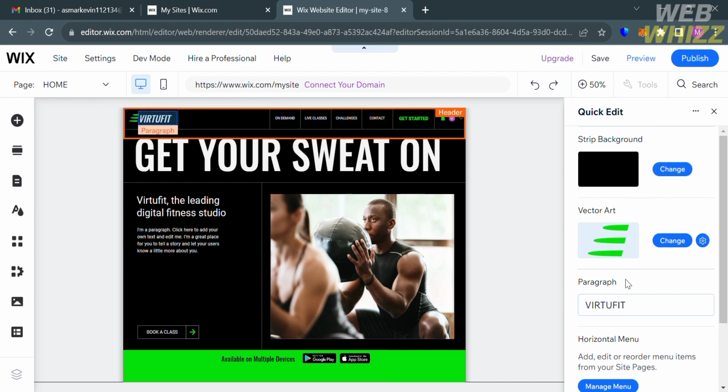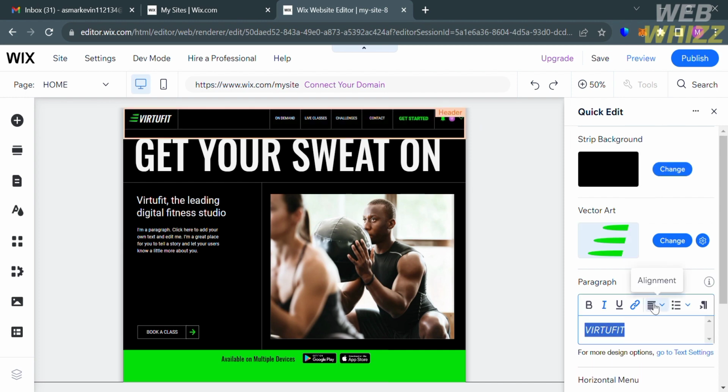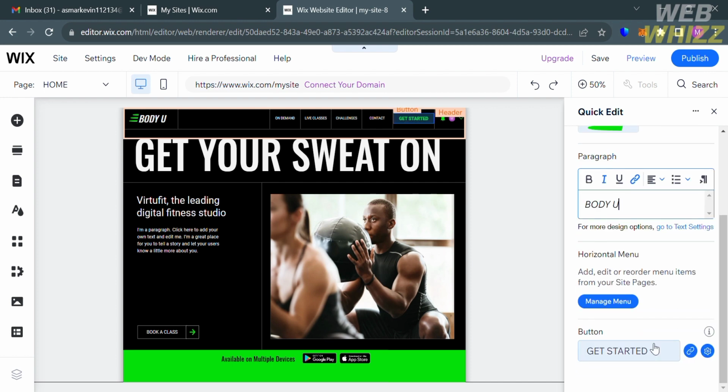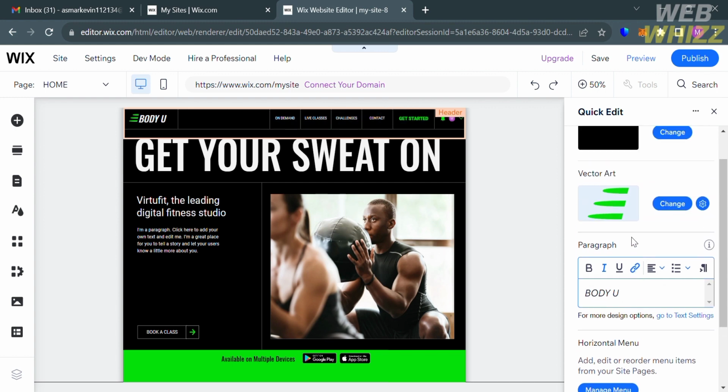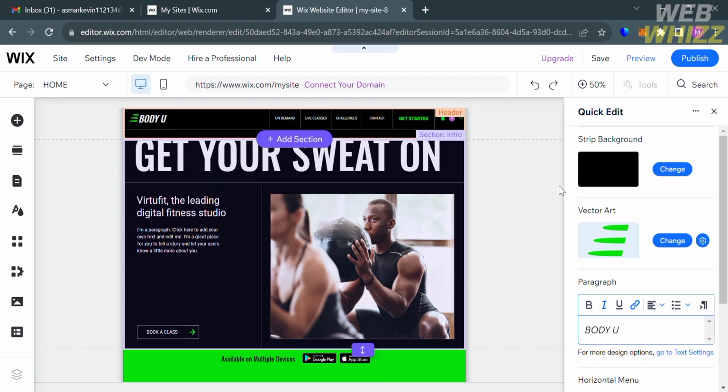that you can start customizing, starting from changing the strip background, the paragraph, or also the name of this website. So let's say I'm going to change this into Body U. And as you can see, the paragraph on the header has now been changed. And aside from that, you can even change the text on the button and many more.